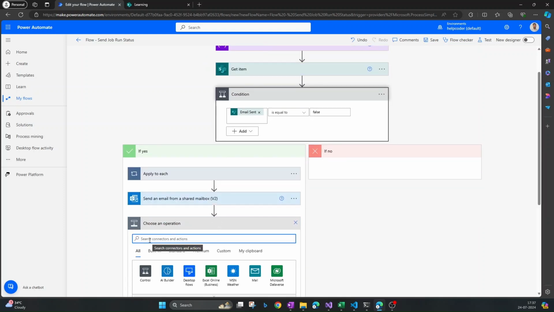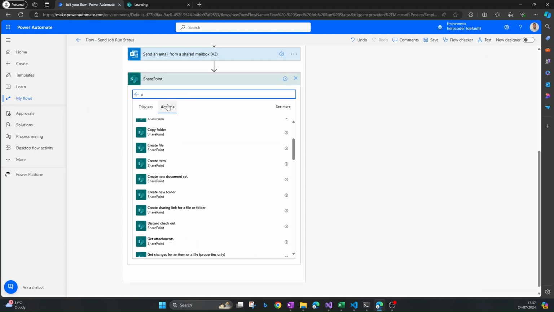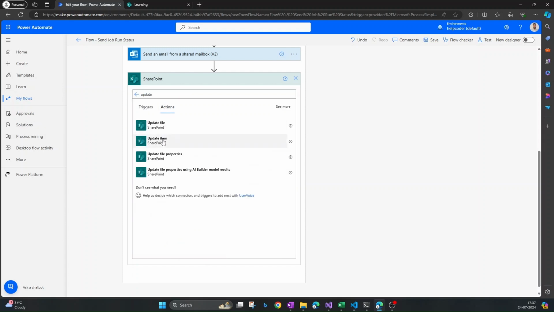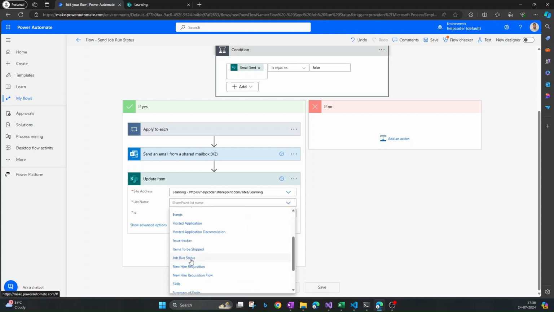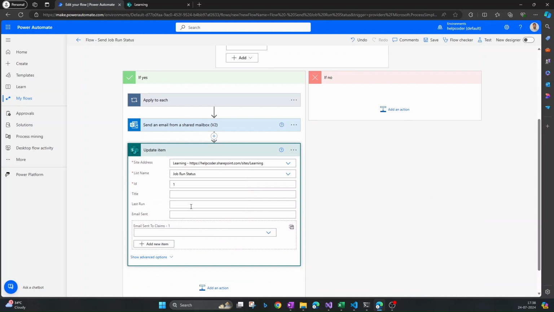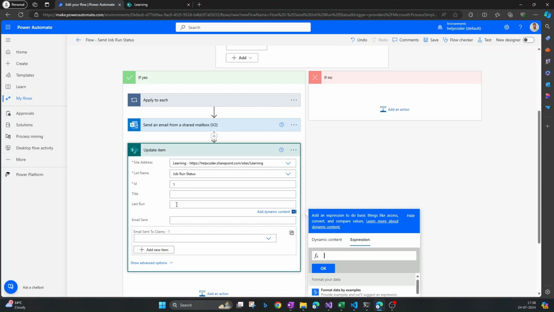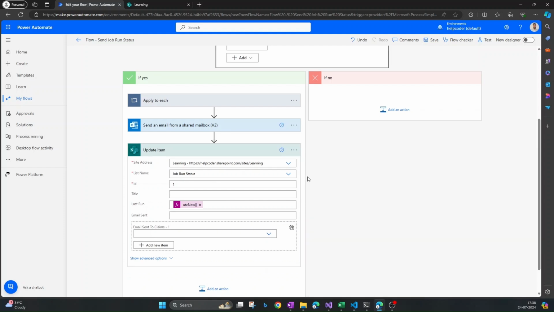Next step is to update the status of the last run column. Search for update. Navigate to SharePoint. Search here for update item. Provide the site address. Select the list name. For the ID, we would like to update the Workday job. What we would like to update is the last run. Click on the last run input field and navigate to expression, and it should update today's date. UTC now will provide you today's date.